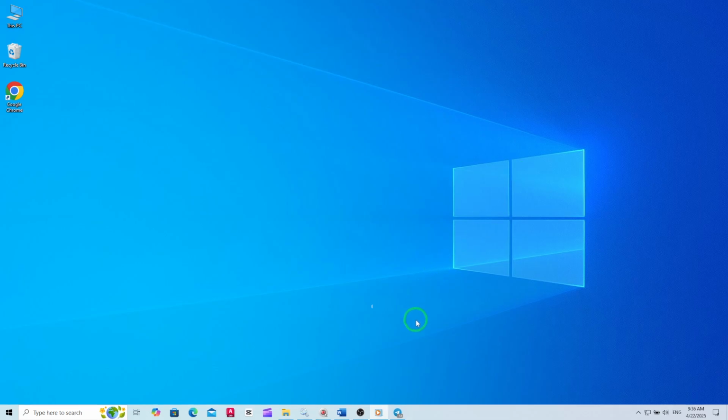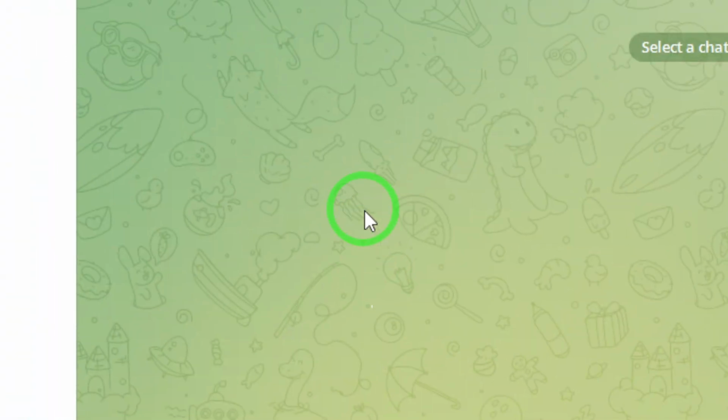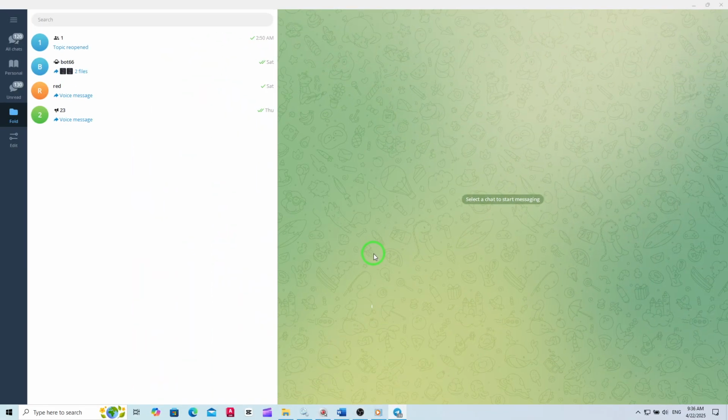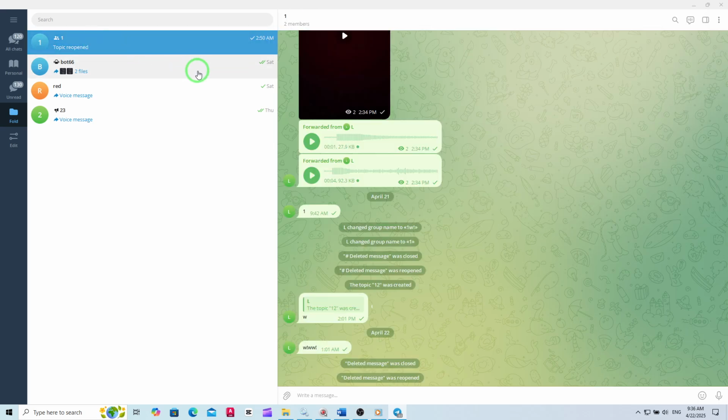First, open the Telegram app on your PC. Make sure you're logged into your account and ready to go. Next, from your chat list, find and open the group where you have admin privileges. Only admins can change group permissions, so double-check your role if you don't see the options described.